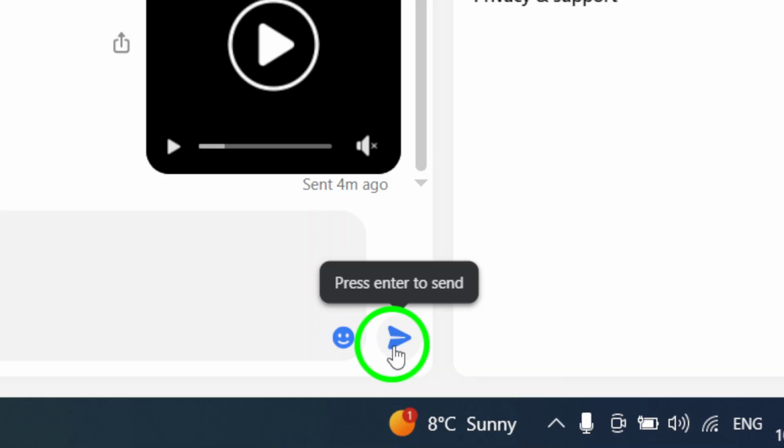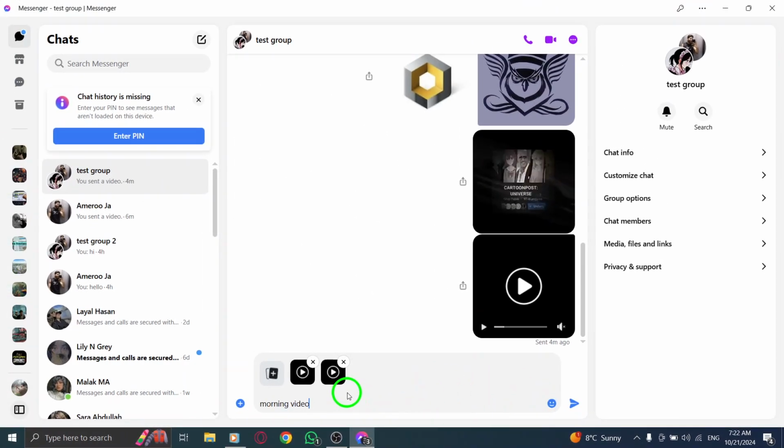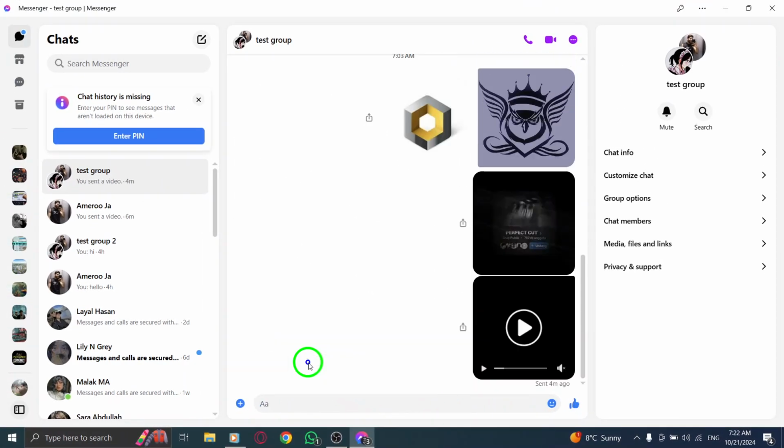It's that easy. Enjoy sharing your moments with friends and family using this new feature on Messenger.